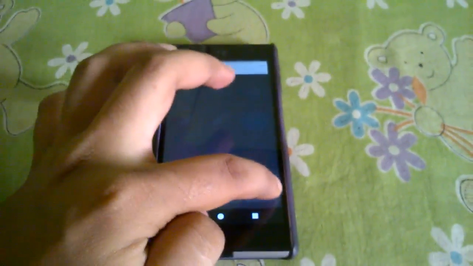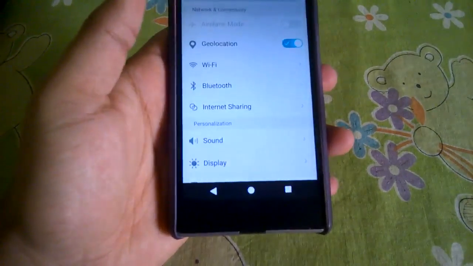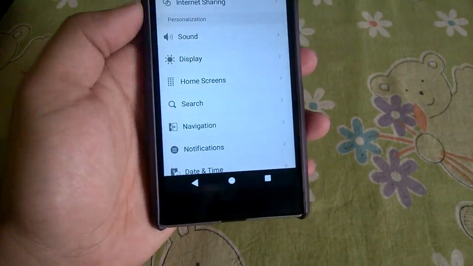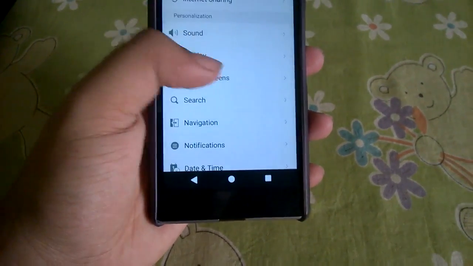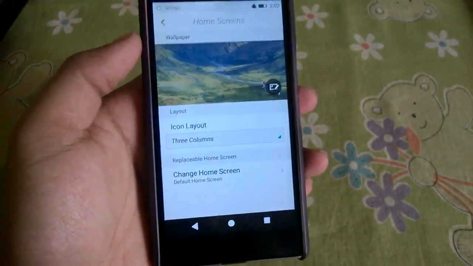So we will head over and go into the settings, which will take you to the Firefox OS settings. And as you can see, it is categorized just like Android would be. So it's personalization, sound, display, home screens. So this is the Firefox OS settings, as you can see.